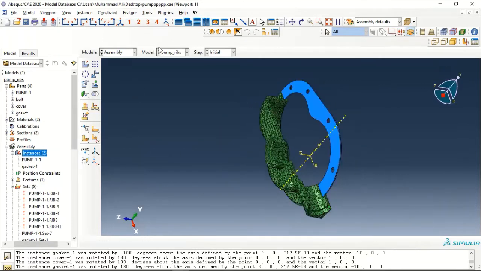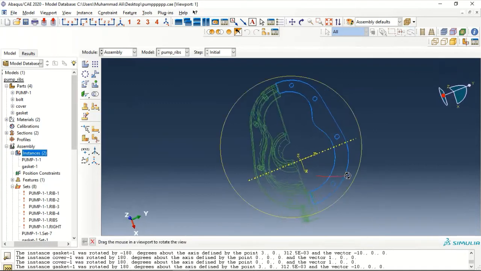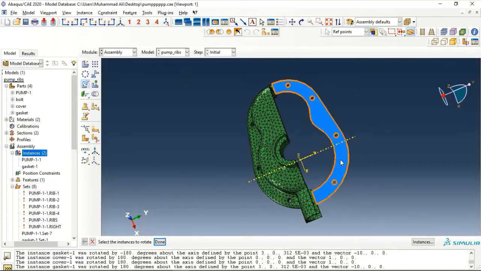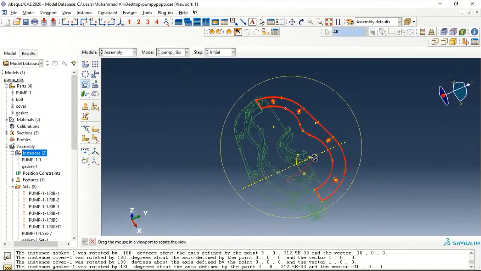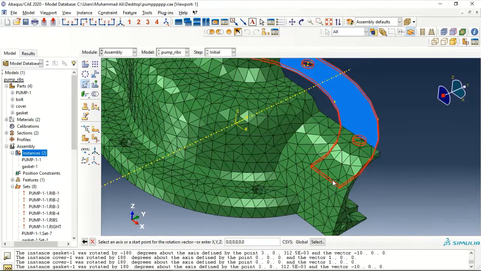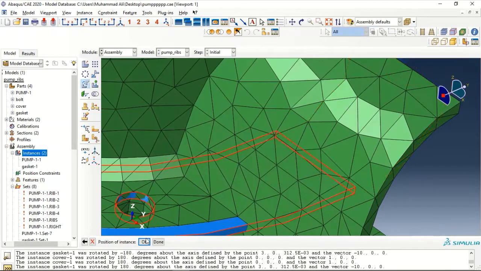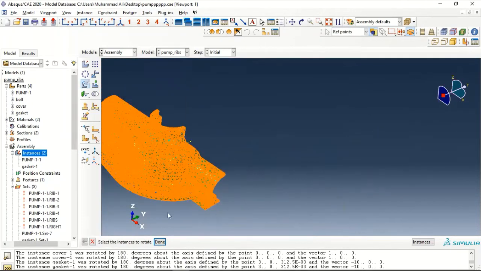So what we do is, first of all, we're going to rotate this, and to rotate we go on to the rotate instance tool, select this, and this is the instance to be rotated. Press on done, and if we choose this edge and put the angle of rotation as 180 degrees, press on OK, we see that it has been rotated.